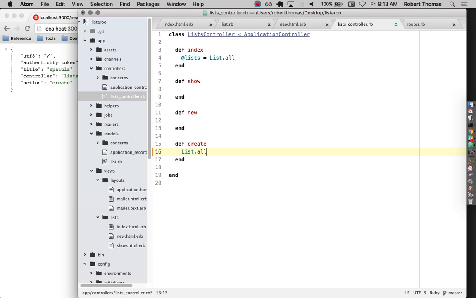List.all is an array, and so we can push things into that array. Even though it's a class variable, it still behaves like a regular array. I can push stuff directly into it. In this case, I'm going to pass in request.params, and this is a hash. The only thing I want to pass in from here is just the title, so I'm going to do request.params[:title]. That is going to take, in this case, spatula and push it into list.all.